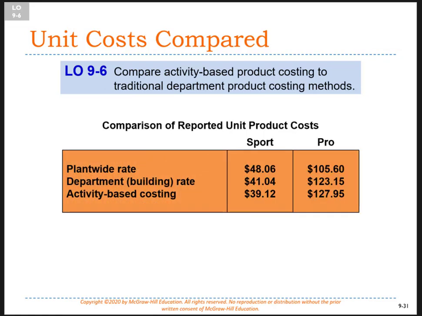So here's your example of the comparison. When we used one plant-wide rate, we got a unit product cost of 48 and 105. When we used department, just 2, so we broke it down some, but not down into 5, 41, significantly lower. And the Pro went higher, mostly because of the fact that Pro uses a lot more machine time than Sport.